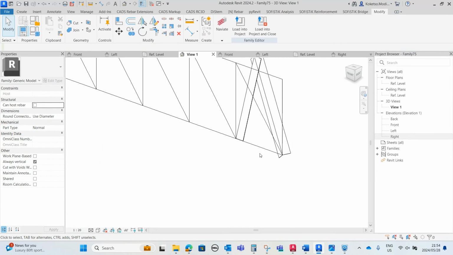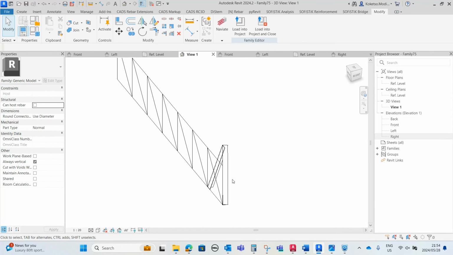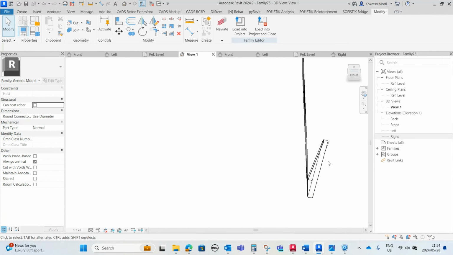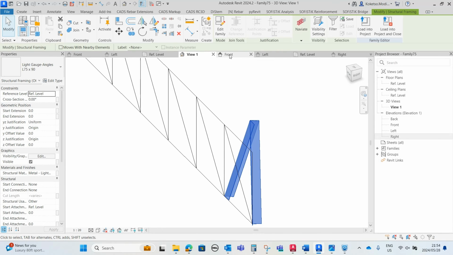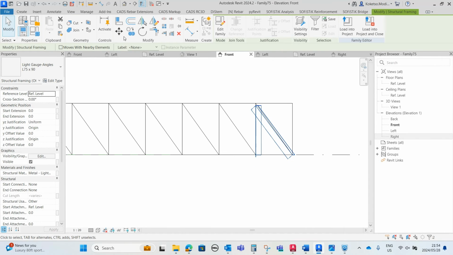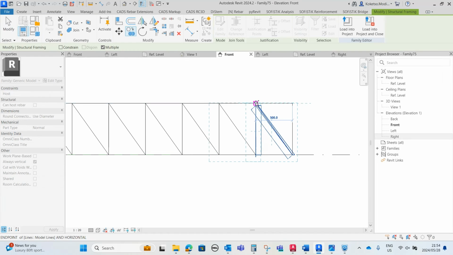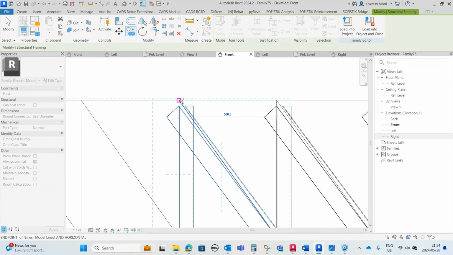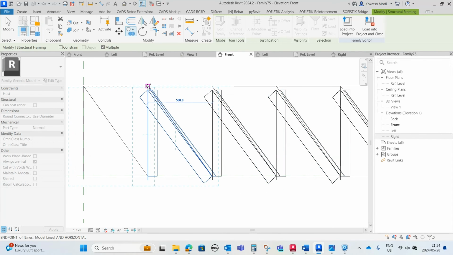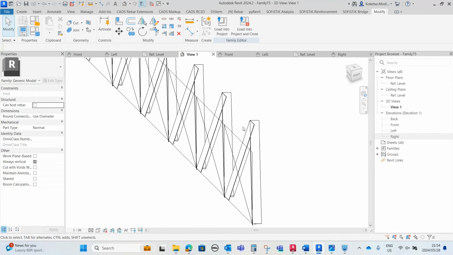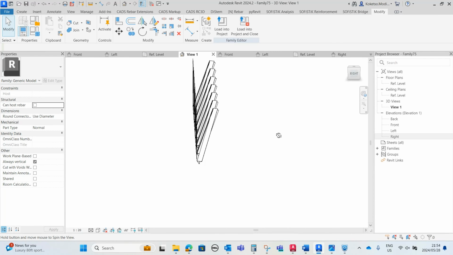Perfect. Open up the 3D view, and this is basically how it looks. So after that, you can just select the two of them, go to the front elevation, and then you can just copy them to the other boxes like this. Perfect. If you open up the 3D view, this is what you have.